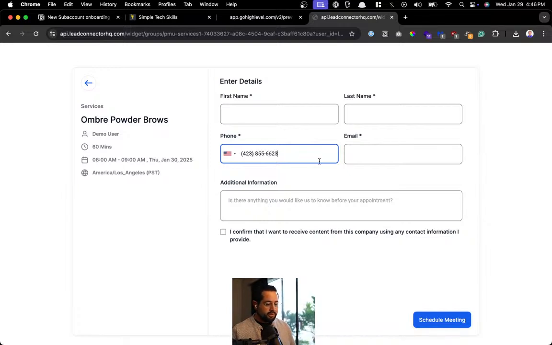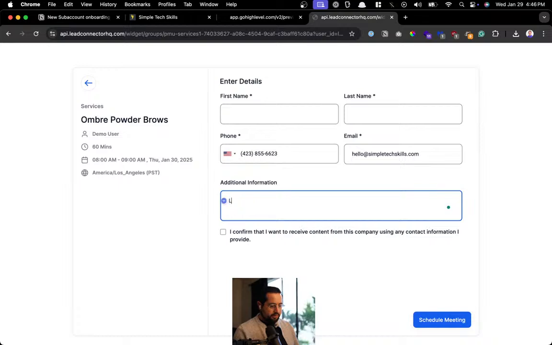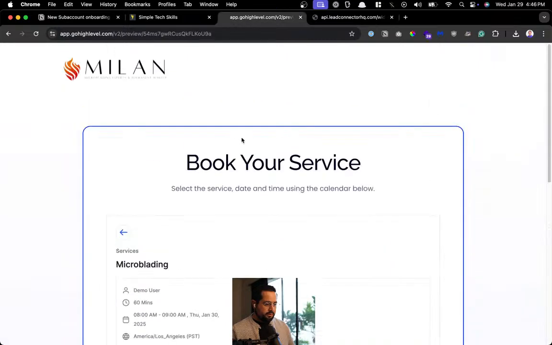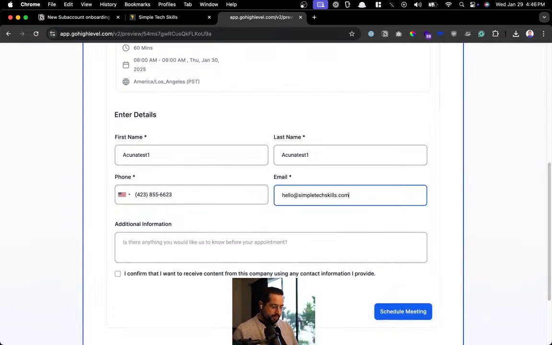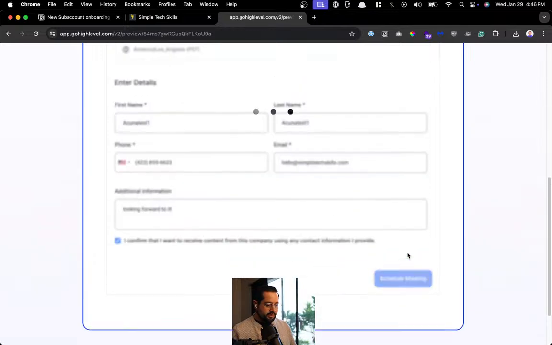423-855-662. It's a fake number, it doesn't matter. And then my email. Looking forward to it. Yeah, opt in, doesn't do anything. And then send. Wait. Hold on, I have two calendars. That's why. Okay, cool. So 423-855-6623. Email. And then looking forward to it. Yes, confirm, really doesn't matter. Okay, send.